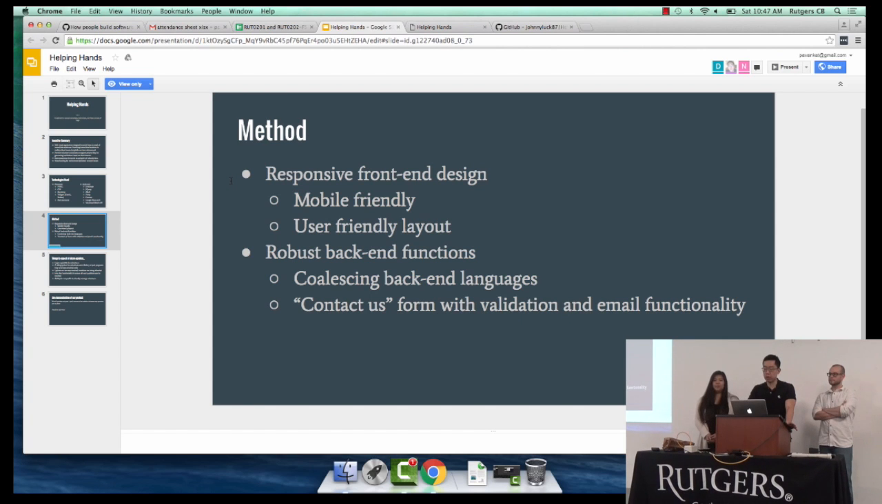On the back end, we had coalescing back-end languages. Basically, we made sure everything worked well together, leveraged common resources, some parallel processing going on. We also had the contact us form with validation email functionality. We also embedded an anti-spam and human validator component to it because we don't want our server to be overloaded with spam for like Viagra or whatever else out there. So I think that's something to keep in mind these days.